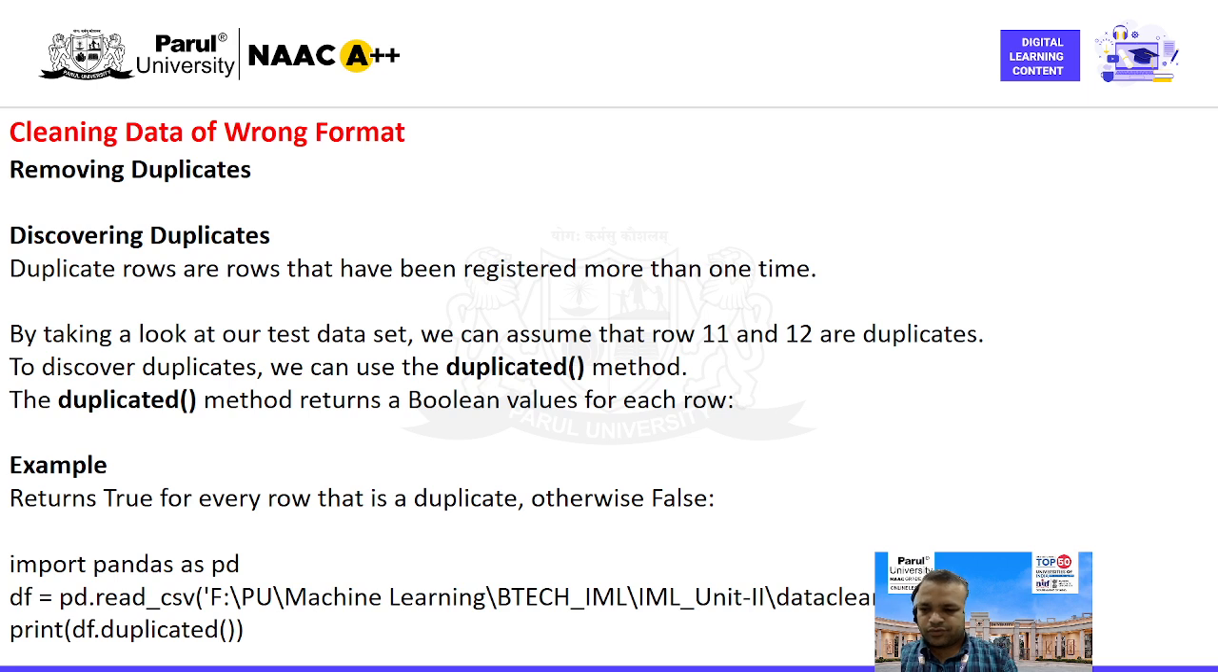How can we do it? Import pandas as pd. Simply create the data frame, so df equals pd dot read underscore csv, then give the path of your data set. Simply print df dot duplicated, the function we use where we want to identify the duplicates in the data frame. Which data frame? df. So we apply df dot duplicated. After that, to print, you just use the print function. That's it.